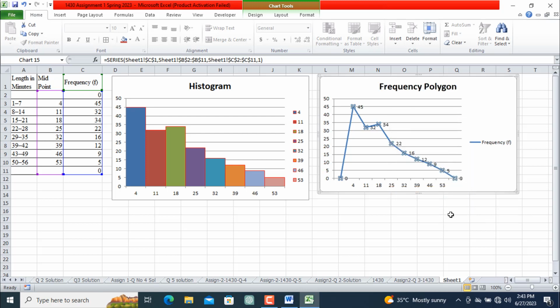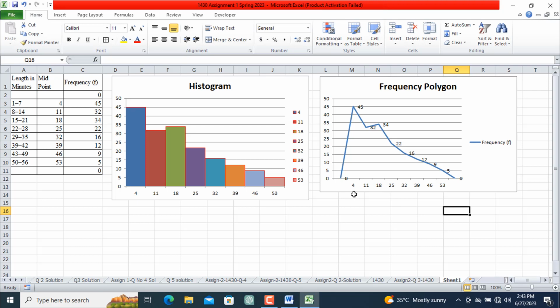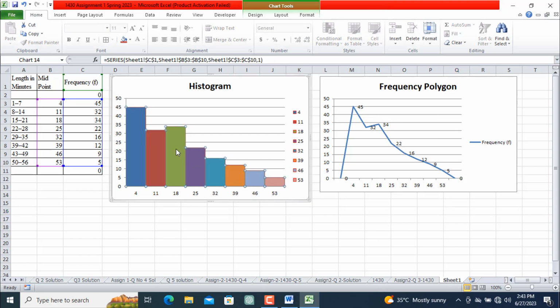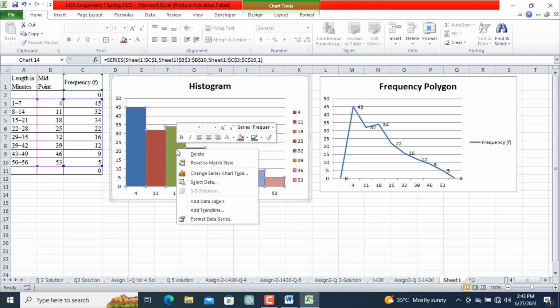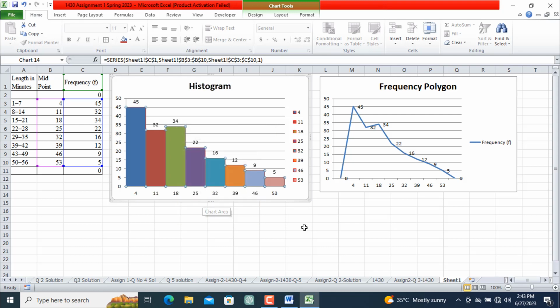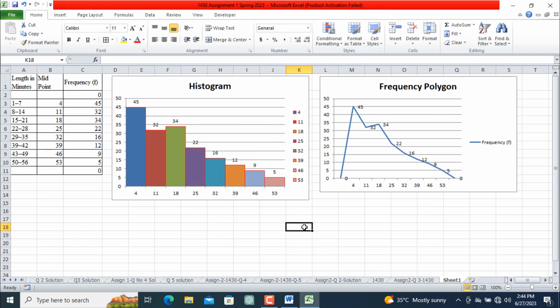As you click on data labels, you will see that against every midpoint you get the corresponding frequency value, here 45 on the graph. Now it looks more attractive. The same I will add here, adding data labels here. So look at this, 45, 32, which is the midpoint of this class interval, and this midpoint is exactly against 45. Look at this, 4 and 45.